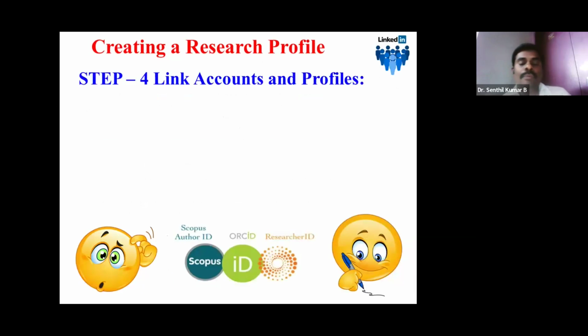Moving on to step 4, you have to link your accounts and profiles. This is very important. I told you in the beginning itself, you may have one profile or one to three profiles, but you can still link your profile to the other research profiles also. For example, if you have a Scopus account, it can be linked to your ORCID ID, or it can be linked to Web of Science also. So they will be linked with one another, so that there is a common platform where all your publications and research works are compiled together.